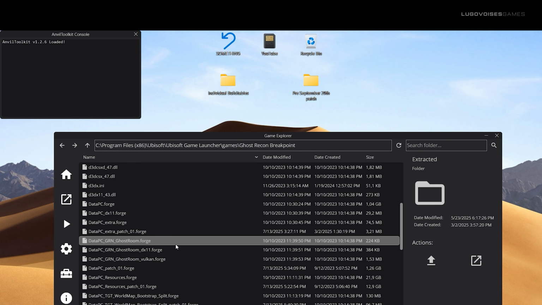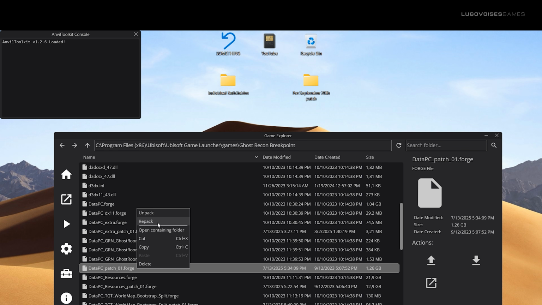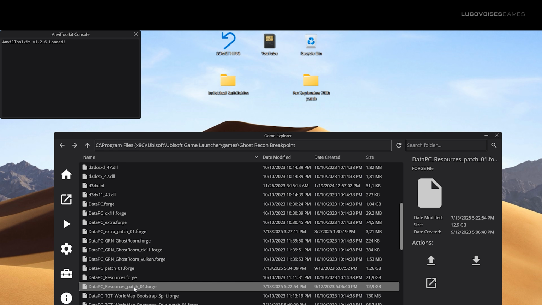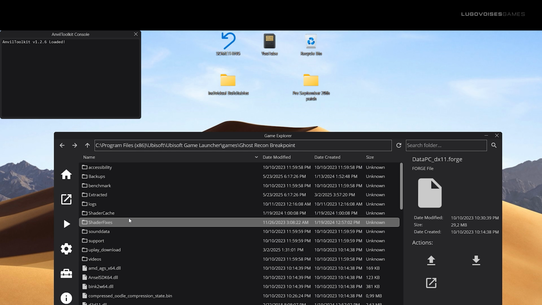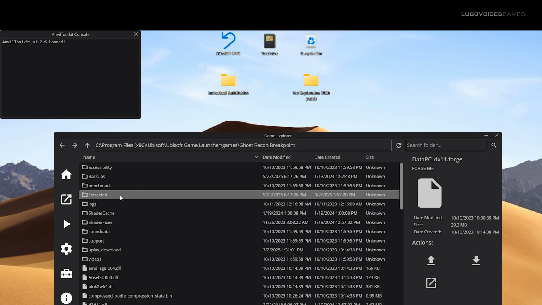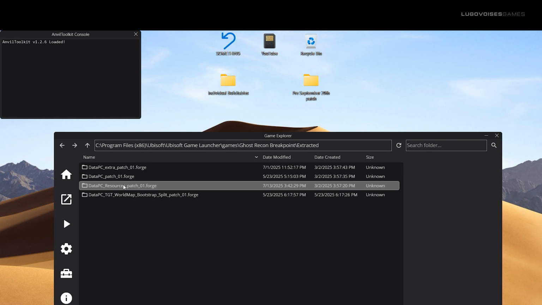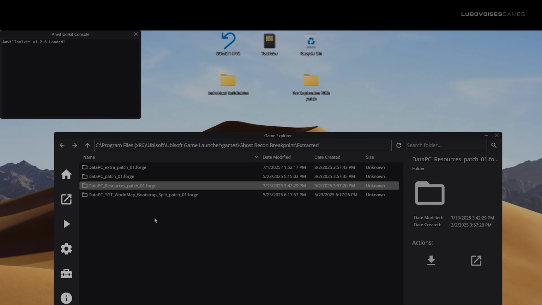Well, now go back to Anvil Toolkit and click Unpack in front of these files. After that, we'll have an extracted folder created where we'll now add all our mods: DataPC Extra Patch 01, DataPC Patch 01 and DataPC Resources Patch 01. Okay, the first step is done.